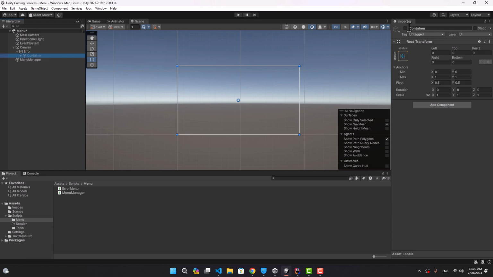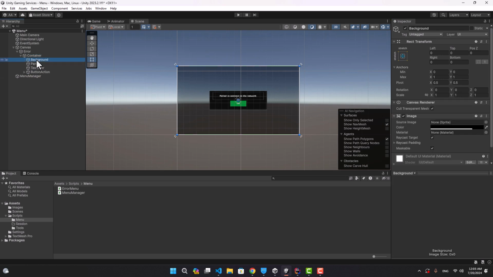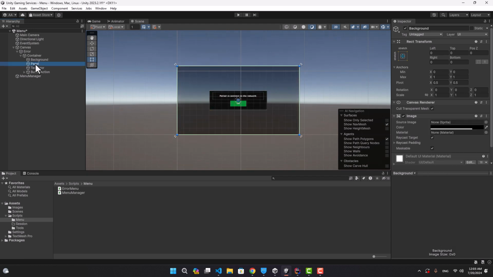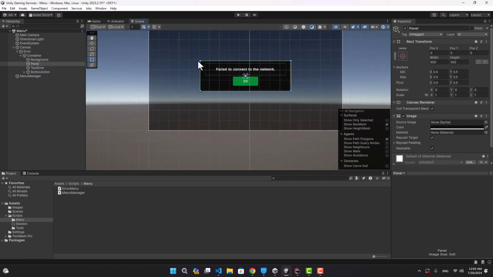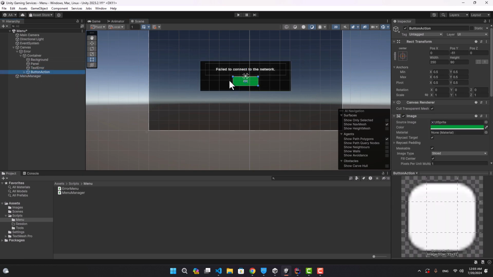There is a container under that, which has been stretched to fill the parent Rect Transform. Under this one, we have a background, which is an image. You can change the color to whatever. We have a panel, which is that image over there. We have a text and a button, simply like that.